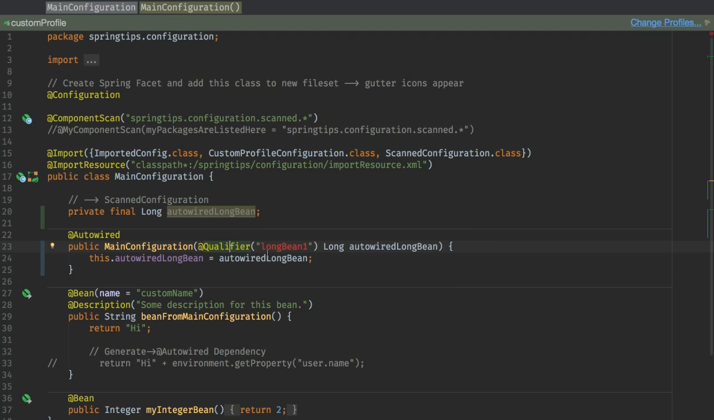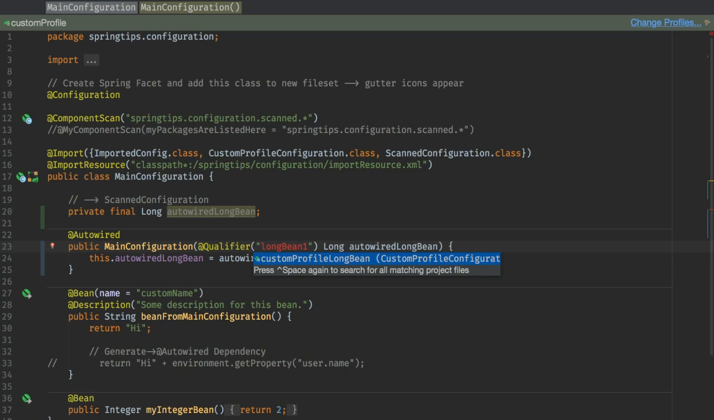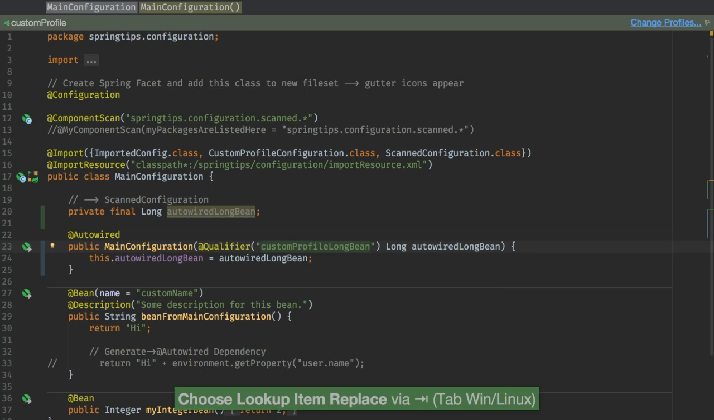Oops. So the long bean 1 ID is not available in the custom profile. So we need to fix that. And again, I press Control Space to invoke completion, and now it shows me the beans which are available in the other profile, which I just selected, right? So that's all we have to say about auto-wiring and profiles, but I think it's a real nice feature to avoid setup errors and be sure that your application actually starts up.